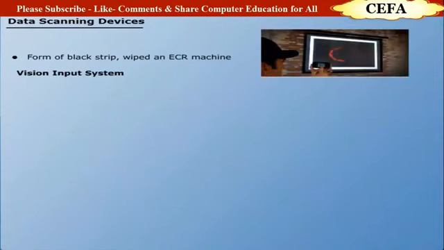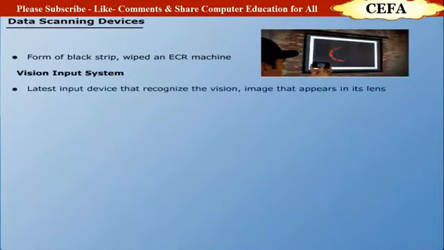Vision Input System. Vision Input System is one of the latest input devices that recognize the vision image which appears in the range of its lens. These are specially used to design industrial robots.